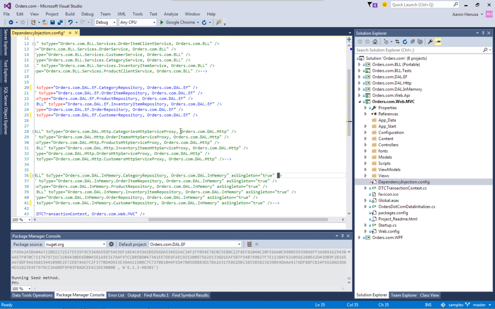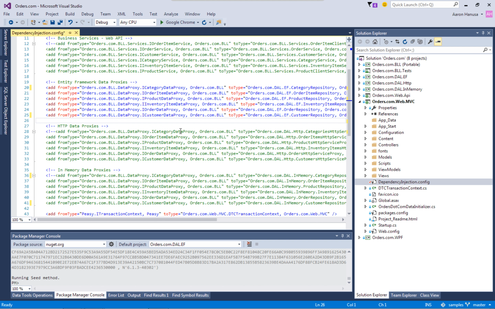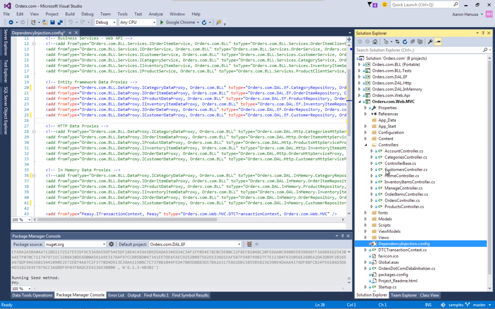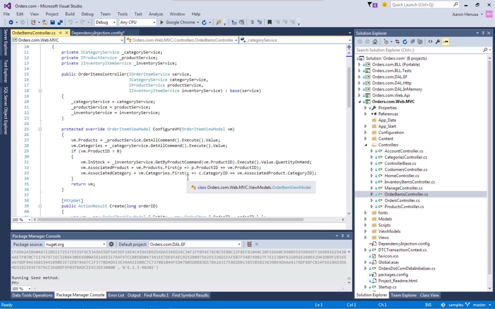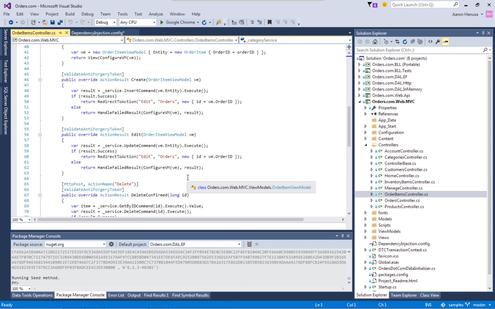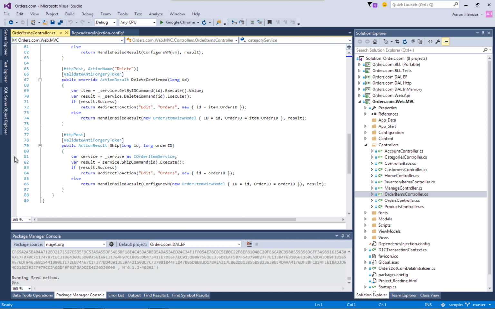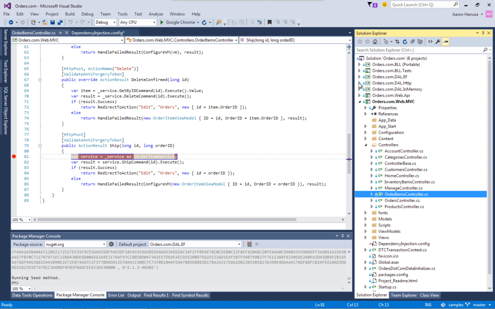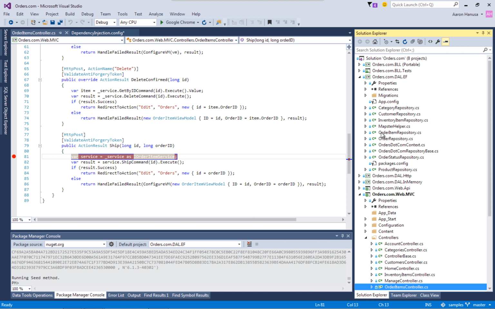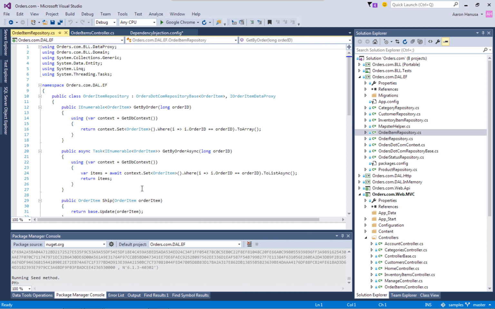Great, so now that we have everything configured in our dependency injection file, let's go ahead and open up the order items controller and set a breakpoint in our ship command. Because our MVC project is configured to consume Entity Framework data proxies, let's go ahead and set a breakpoint in our order item repository ship method.